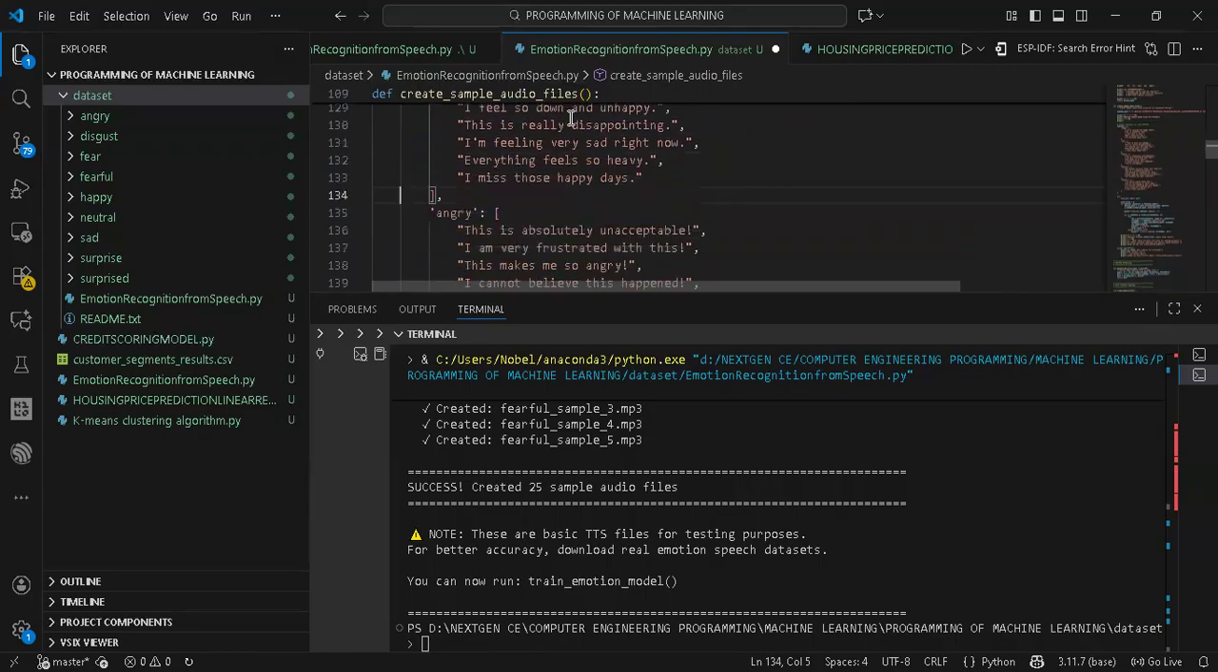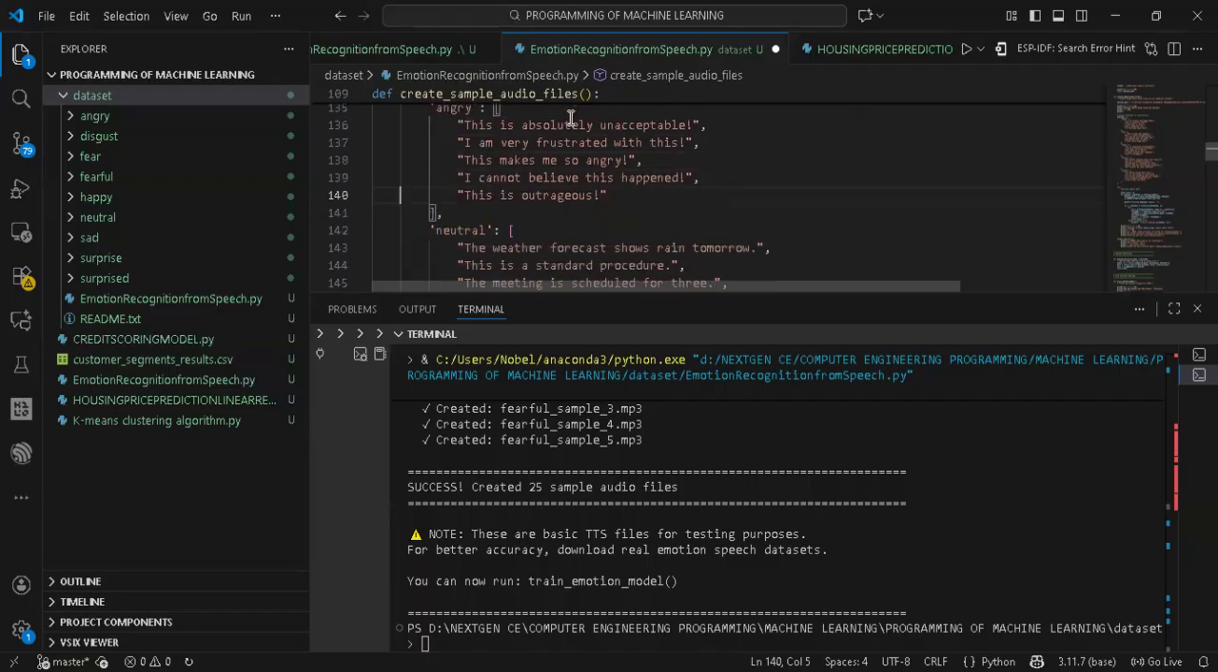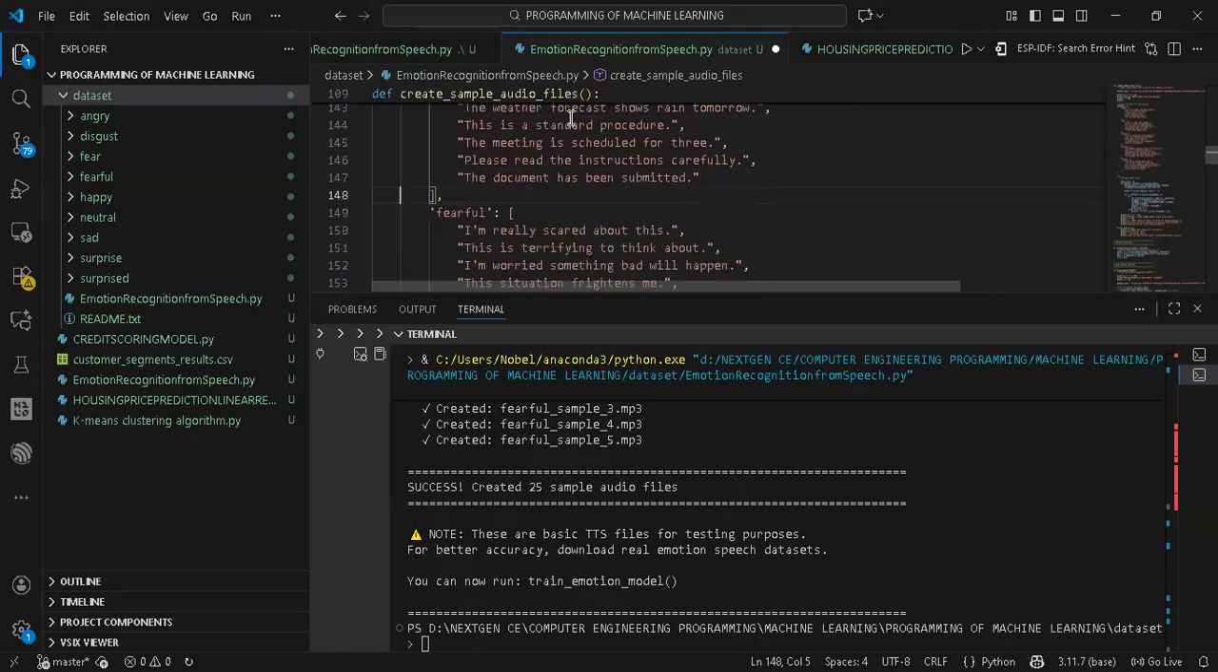It's up to someone. Angry: this is absurd, unacceptable and very frustrating. You can say I am angry, I'm so frustrated with my boss, with my wife, with my husband, with my brothers, it's up to someone. I'm just giving examples, okay? Don't take it personally, because it is just about emotion recognition from speech. Neutral: the weather forecast, it is neutral. This is standard procedure and so on.